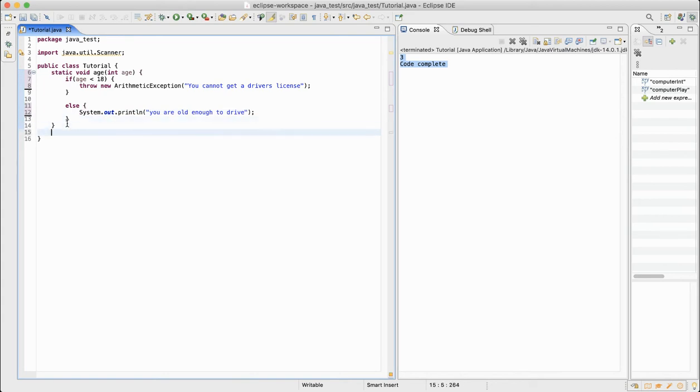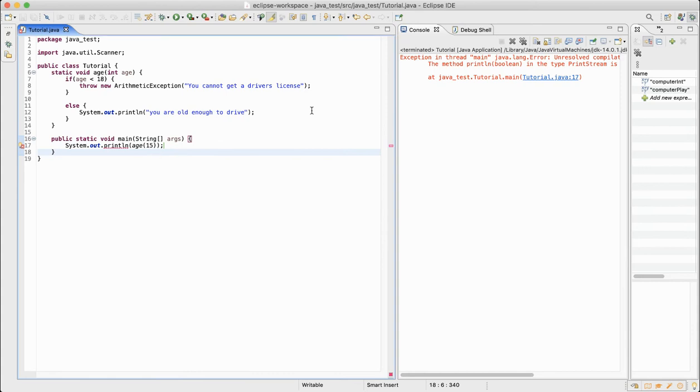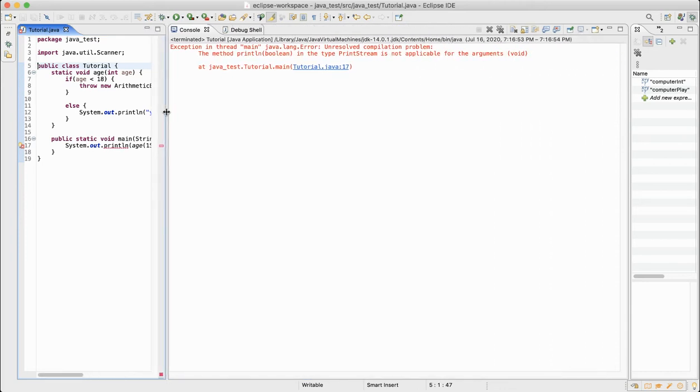So by creating a public static void main String args, there you go, and then we'll do System.out.println age. And then if we do age of 15 and run that, what happened here? What is this one? Unresolved compilation problem.